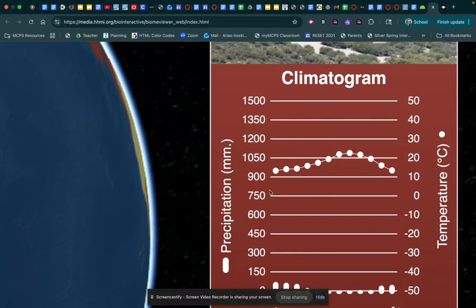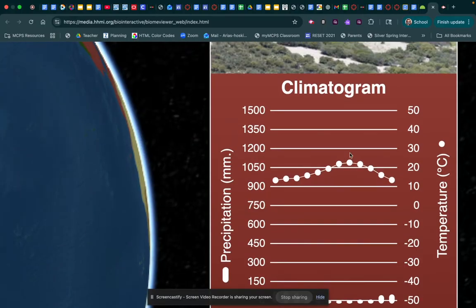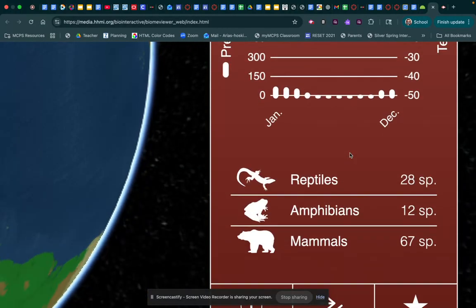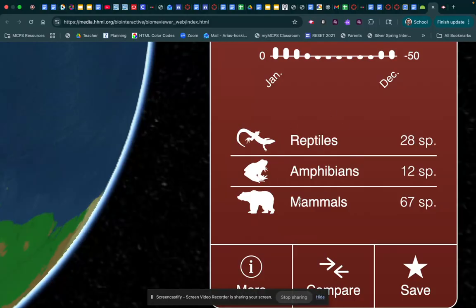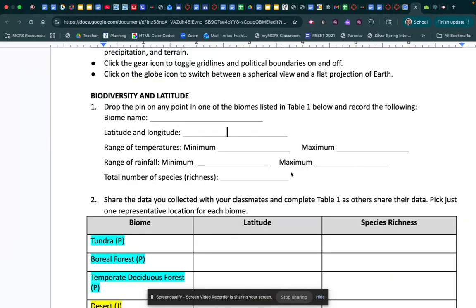In this case, for the chaparral, it's about, I would say probably 1,000, okay? 1,000 millimeters for the minimum, and the maximum would be like 1,060 millimeters. That's just an approximate, okay? That would be the maximum for the rainfall. Now, the total of species. At the bottom of this part, it shows you the reptiles, amphibians, and the mammals. What you need to do, you're going to add all your species for your biome, and you're going to write it down in here. Okay, total number of species.